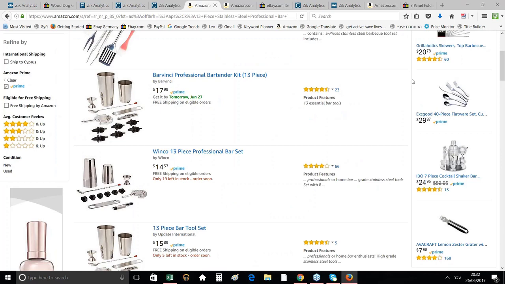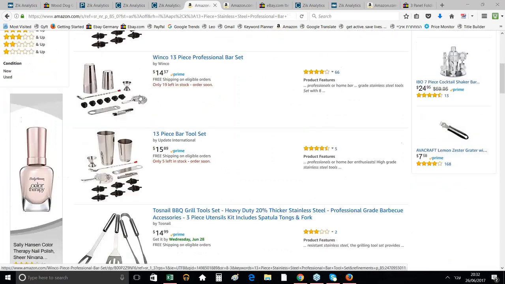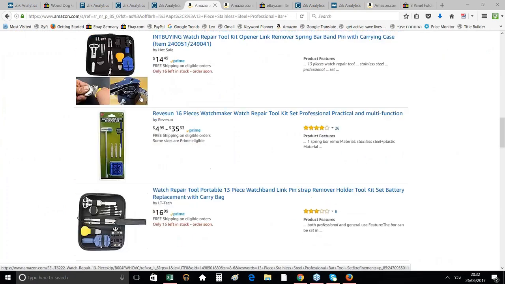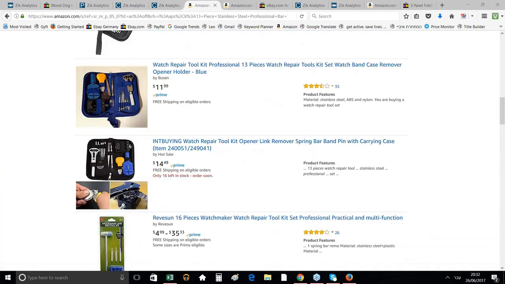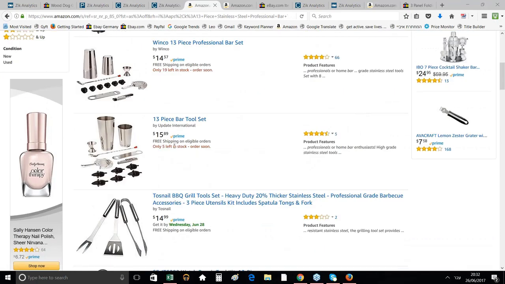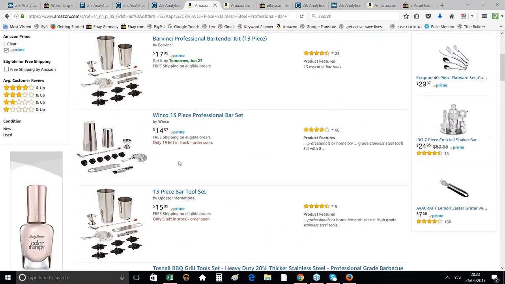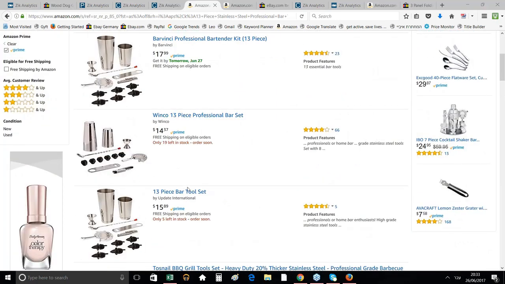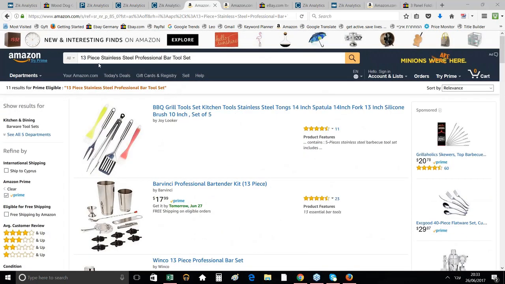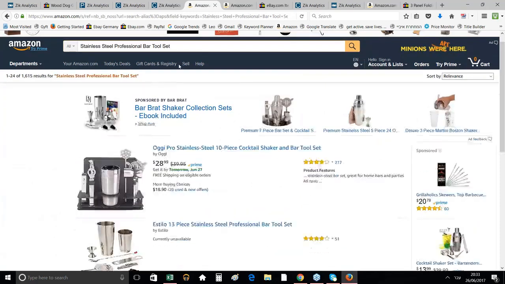So let's go back here and look for something that sold around $12 or something like this. Let's see what we have. We don't have anything for $12. So let's try to shorten the pieces a little bit. Okay, stainless steel professional bar tool set. All right.